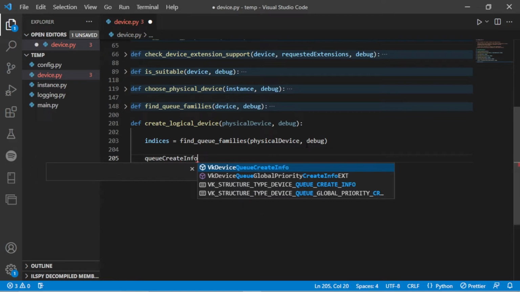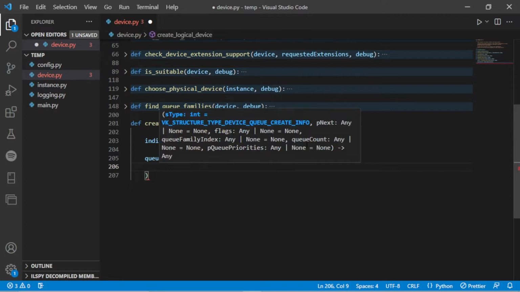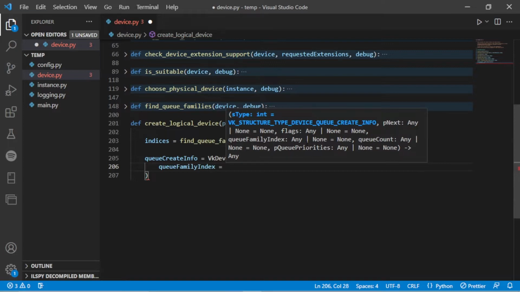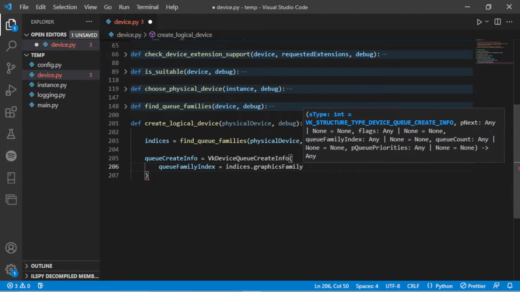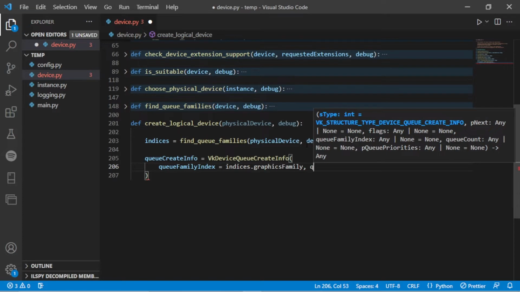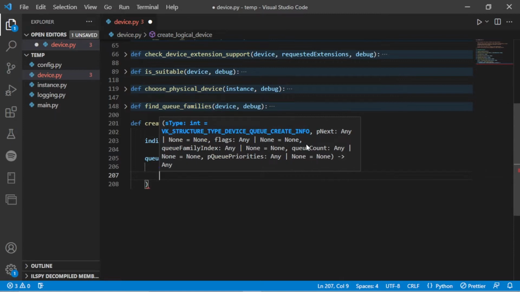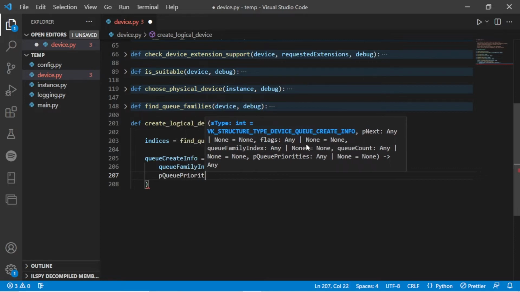So we have this queue create info. The thing with this is it auto-populates the structure type, sType, so we don't need to fill that in. All we need to fill in is the queue family index, which is, we go into indices, graphics family. The queue count is one, and we have this pointer to queue priorities.